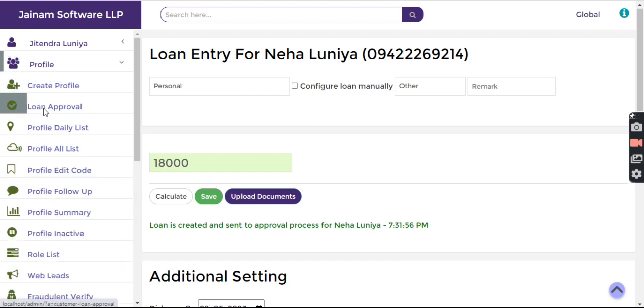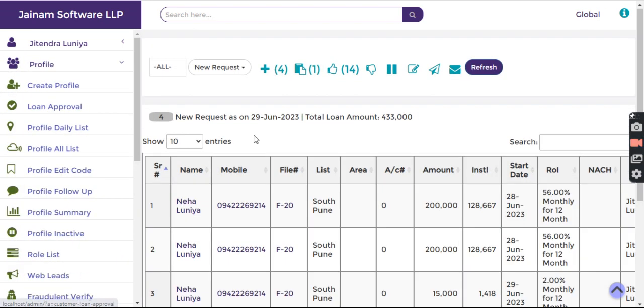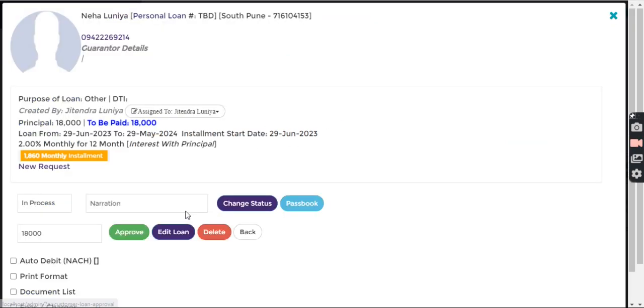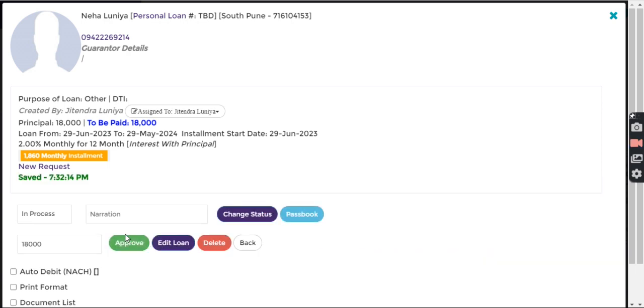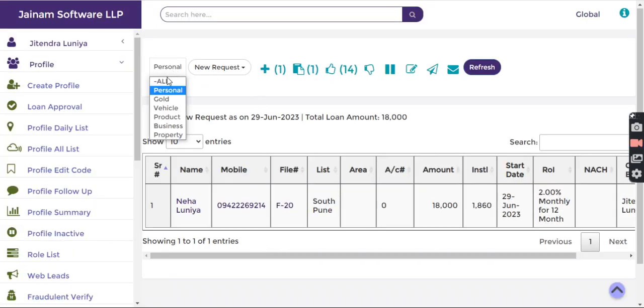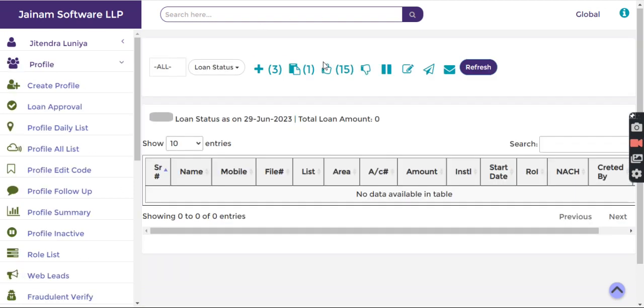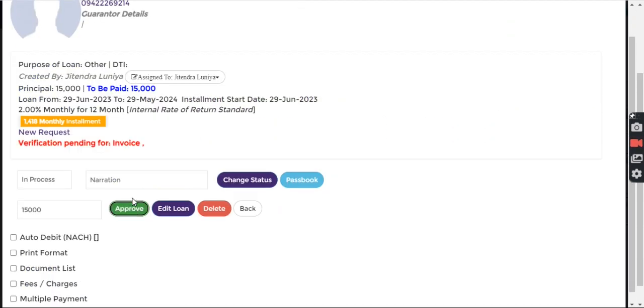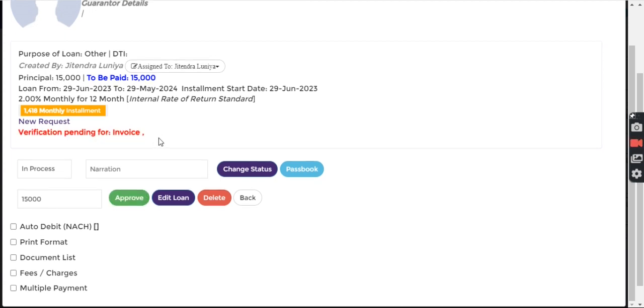Now I go in profile, loan approval, and here, I can search for first personal. Is 18,000 loan. This is the personal loan, so I can approve this loan and disburse also. Whereas if I go to invoice loan here and click approve, it will ask me verification pending for invoice. So the invoice authority will come to know what documents are pending.